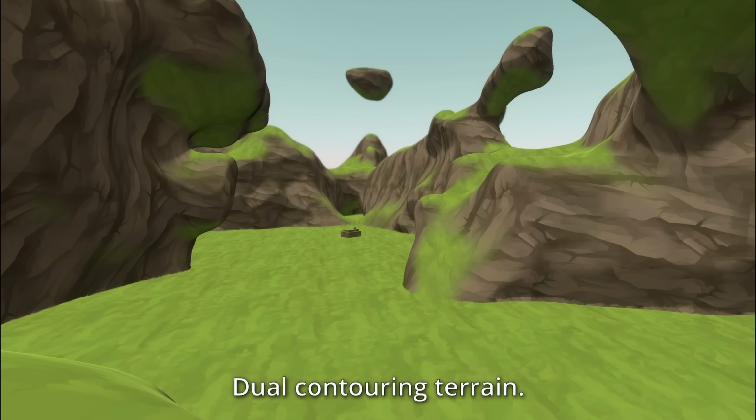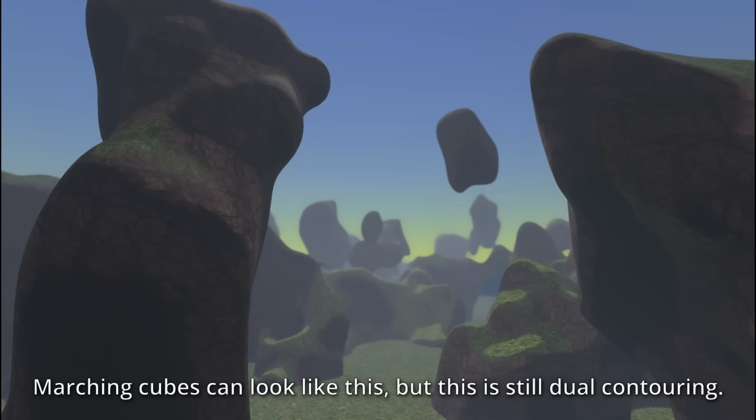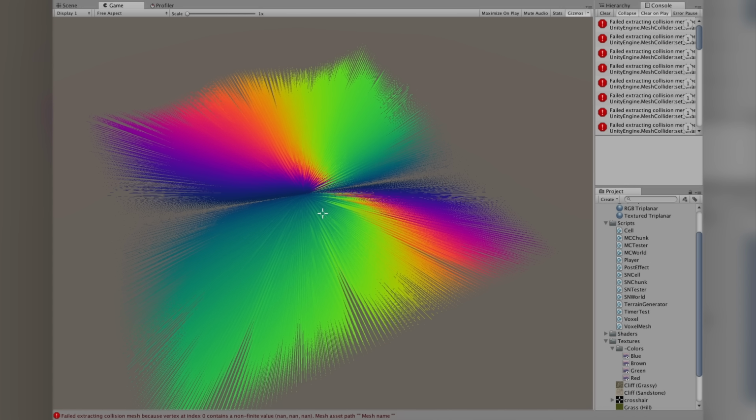In the past, I spent a lot of time working on procedural voxel terrain. I've done Minecraft-style voxels, marching cubes, and dual contouring. There were challenges. Sometimes they were interesting.